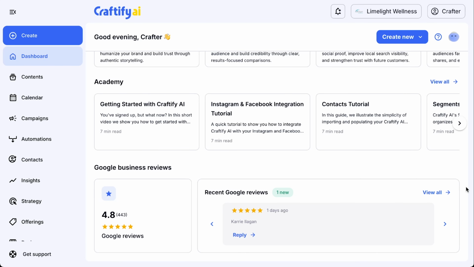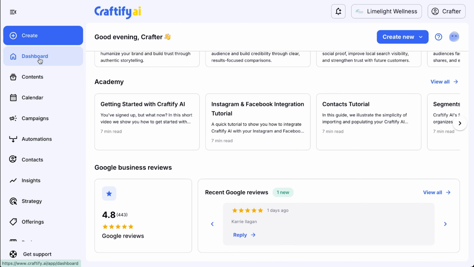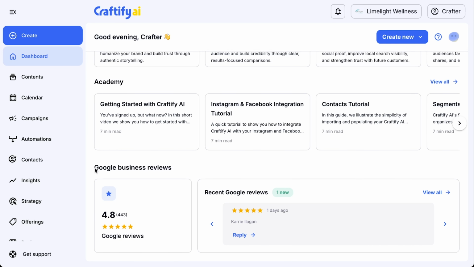Next up, to see your Google reviews, you can see them really easily by heading to your dashboard. And scrolling down, you'll see your Google business reviews. So just earlier, I talked about making sure that your Google business is set up in your Craftify AI business profile. And now we can see these reviews directly here since that's connected. Now you'll see the first few relevant ones, but you can choose view all.